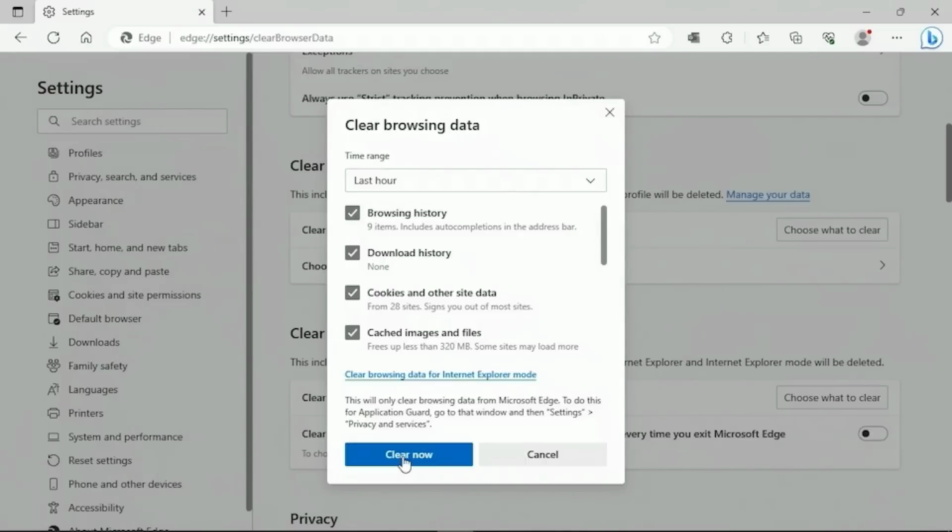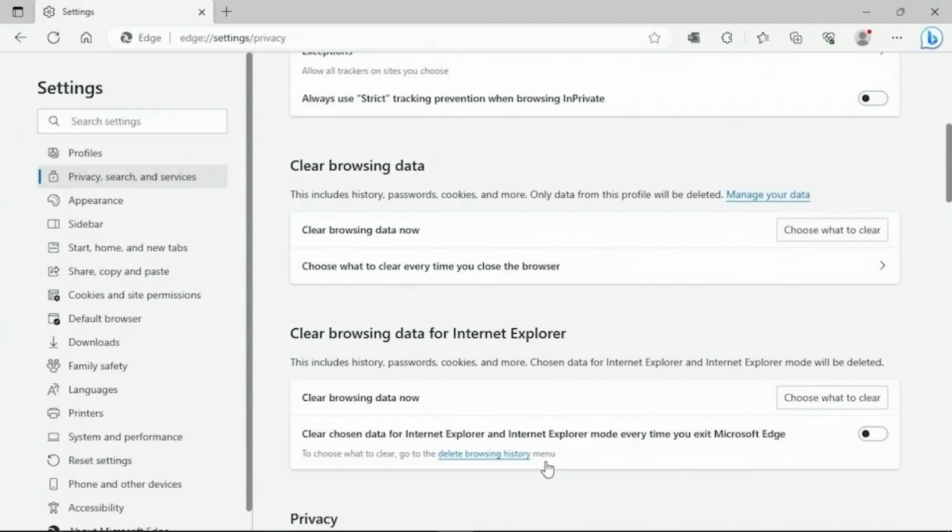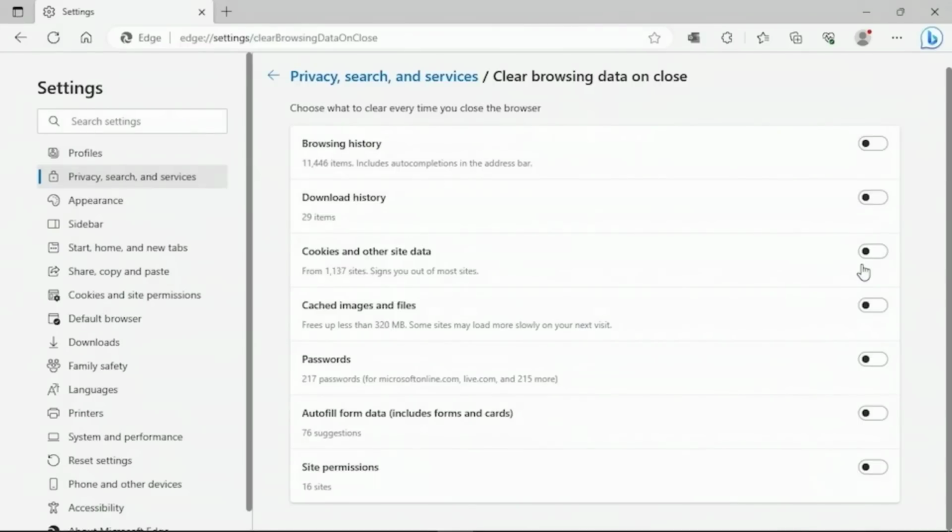But this is a one-time clear only. So as soon as you launch the browser for the next time, it will start remembering that same information all over again. So in this case, again with Microsoft Edge, there is this option that says choose what to clear every time you close the browser.